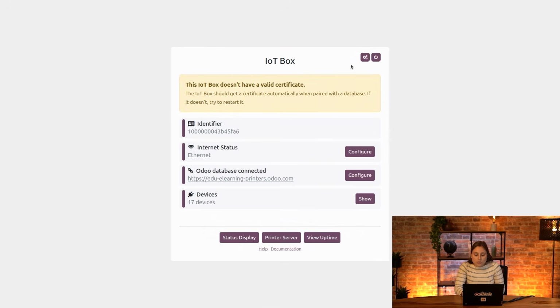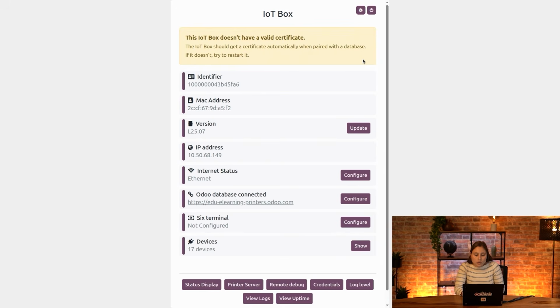By clicking here at the top, you can either hide or show options. And you can see the certificate here that is not valid, as this is a test database, the MAC address, the version of the IoT image, the IP address, the database connected, and finally, all the devices that are recognized by the IoT system.